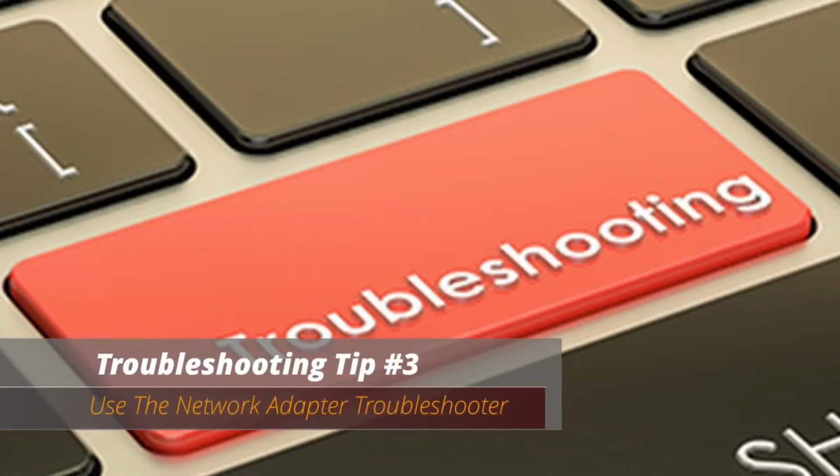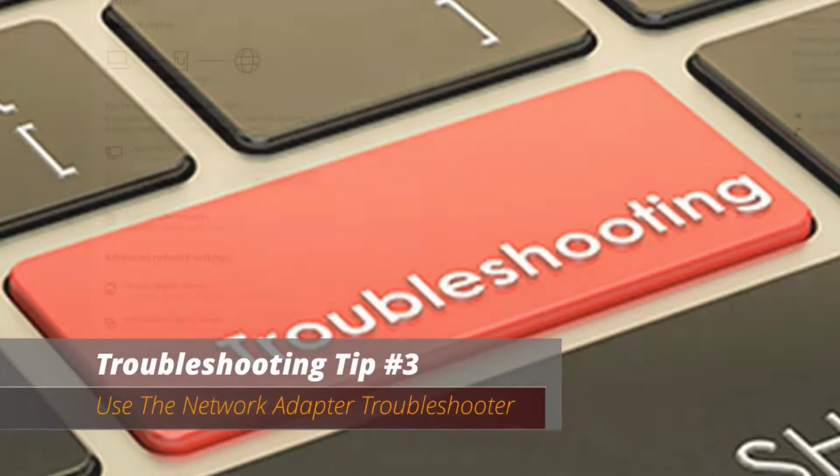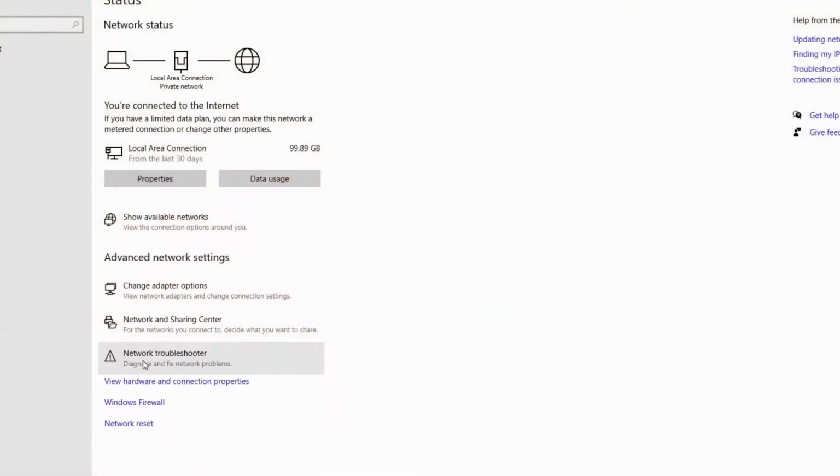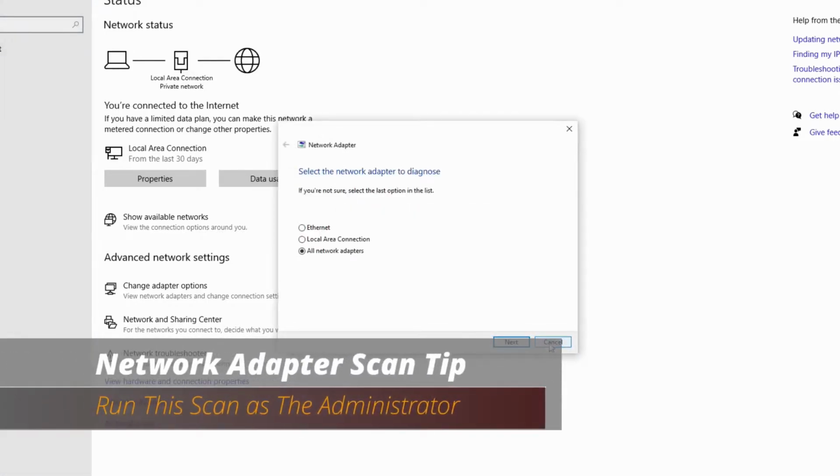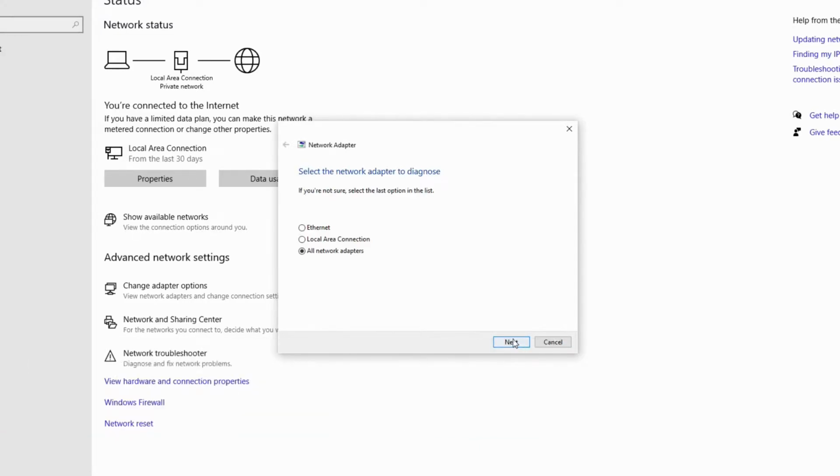Troubleshooting tip number 3, use the network adapter troubleshooter. Windows includes an integrated network adapter troubleshooter. This troubleshooter can scan and attempt to fix or repair issues. One common issue is the "Windows cannot connect to this network" error. And just a quick tip, whenever possible, you want to run this troubleshooter as an administrator. This will enable a larger range of scanning, analysis, and fixes.